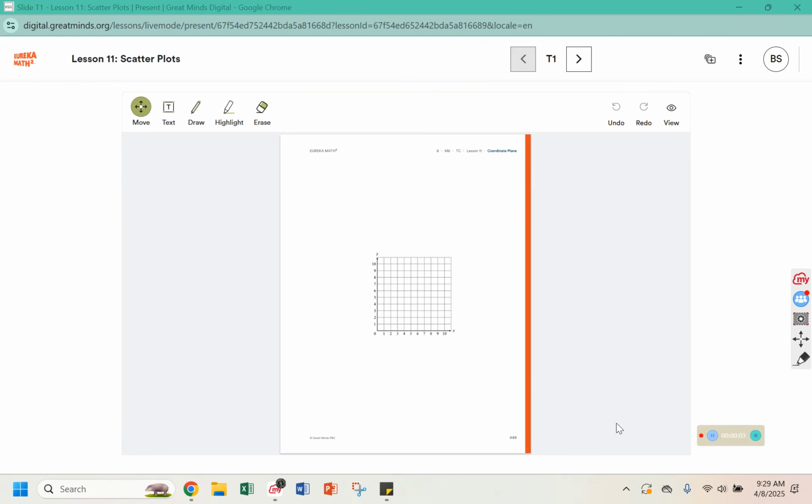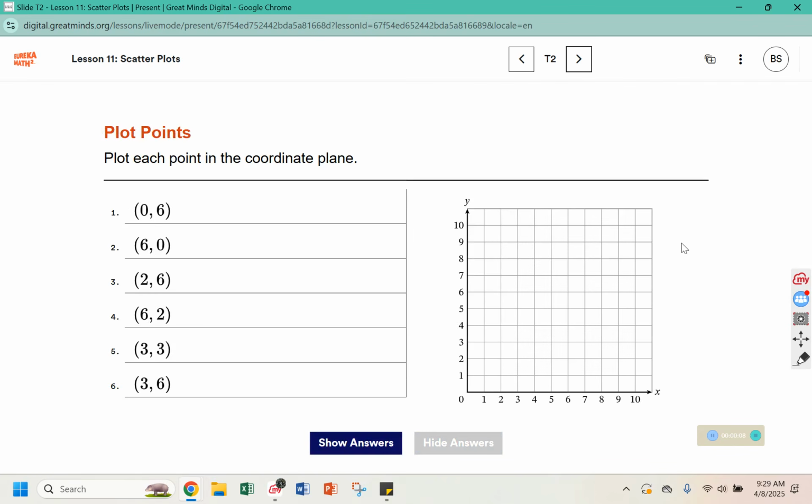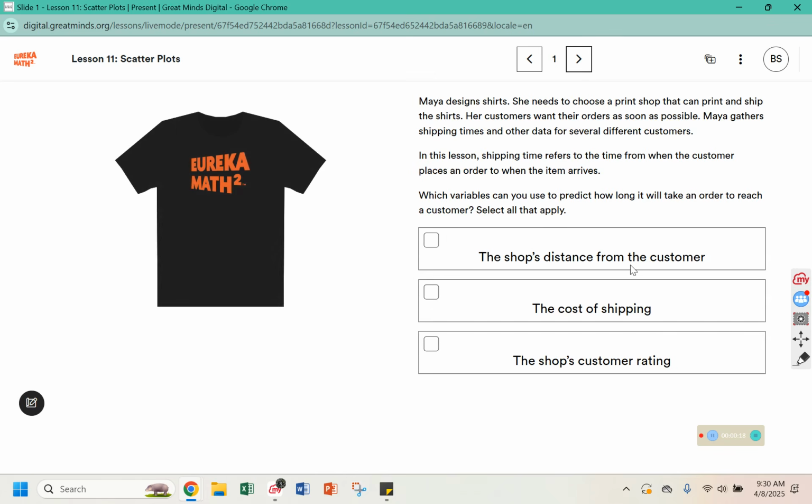You're going to need page 449 to complete your warm-up. You're going to plot each point on the grid that is provided on that page. This is an online lesson, so feel free to log into your Great Minds account if you have that.